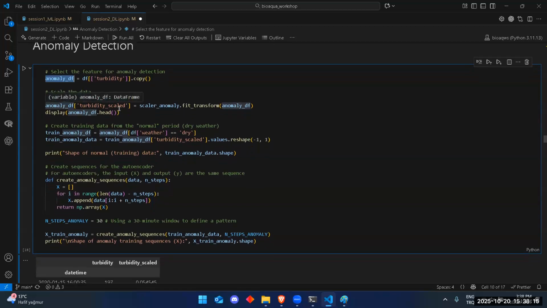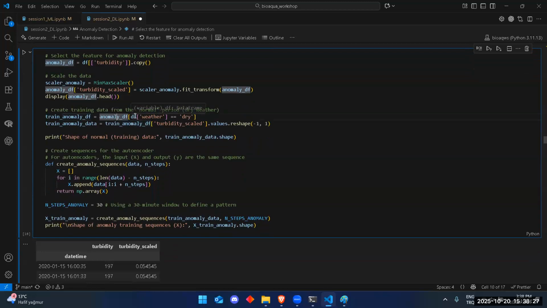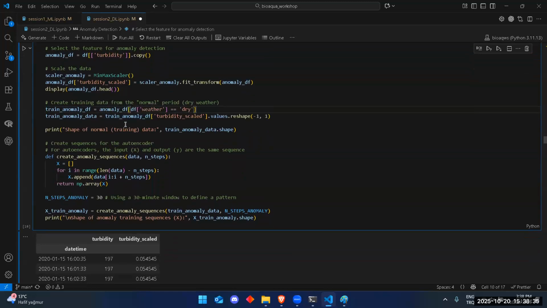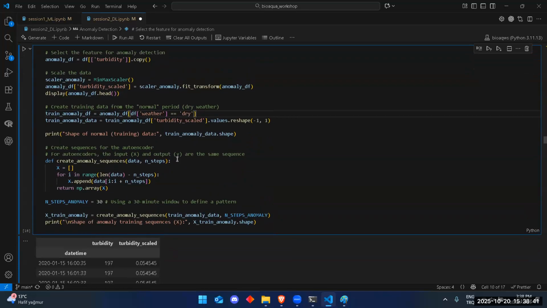So then I create a new data frame. Before that, I use min max scaler to scale the anomaly data frame, and then filter the data using dry days. So here, dry days is our normal data. I use an LSTM autoencoder again. LSTM expects a sequence of data. I already called that, and I define here again a helper function called create anomaly sequences.